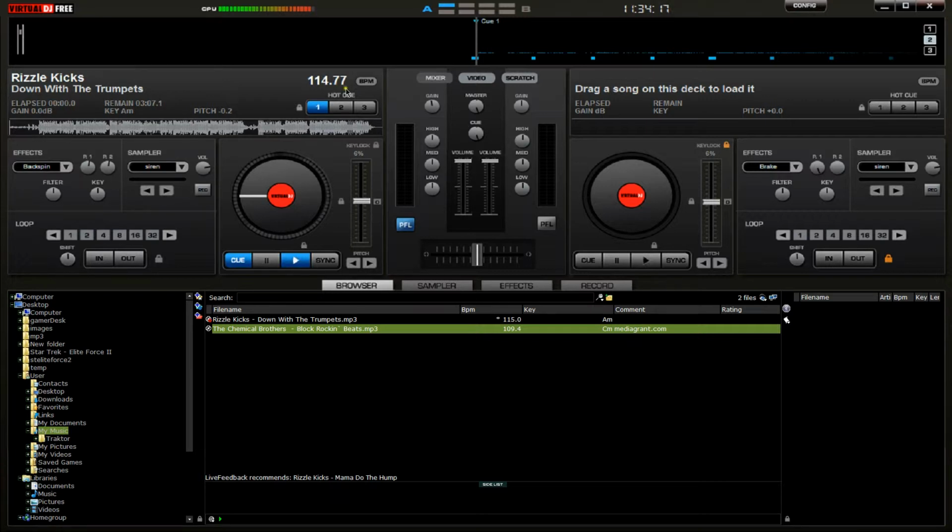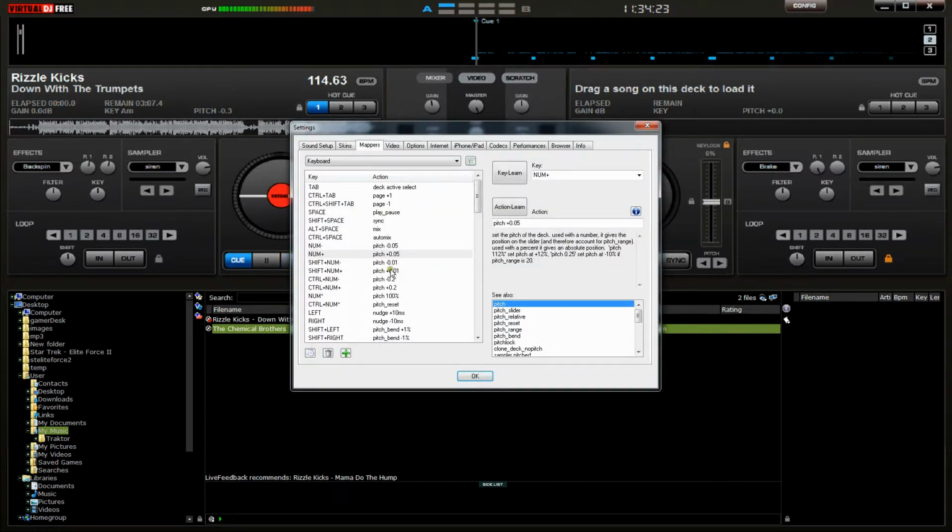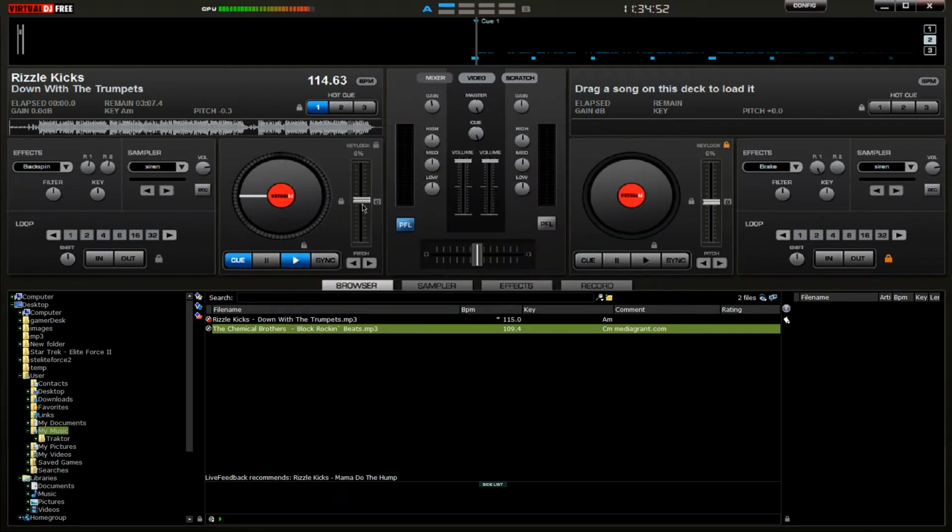I want them to be as accurate as possible, so I want that number to change by as little as possible. So I'll go back into the config, shift and numpad plus, it adjusts it by plus 0.01%, so I'm going to change that to plus 0.005. And the shift and minus key should move the pitch slider minus 0.005. Okay, let's try that. So shift and plus, that's better. It's now moving it by half the amount it was before.